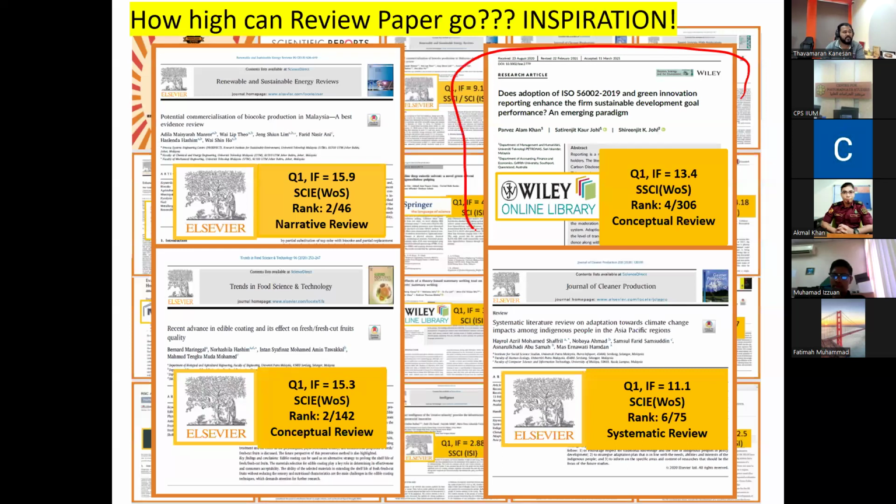Parvez. He really wanted to publish high impact, so he worked out his best. We worked on the language part. It's on ISO standards. Many rejections, and finally he got accepted here. Q1 impact factor 13.4, Wiley Journal, Business Strategy and Environment. This is Elsevier. This is Wiley. Ranked number 4 out of 306, conceptual review. This is a conceptual review.